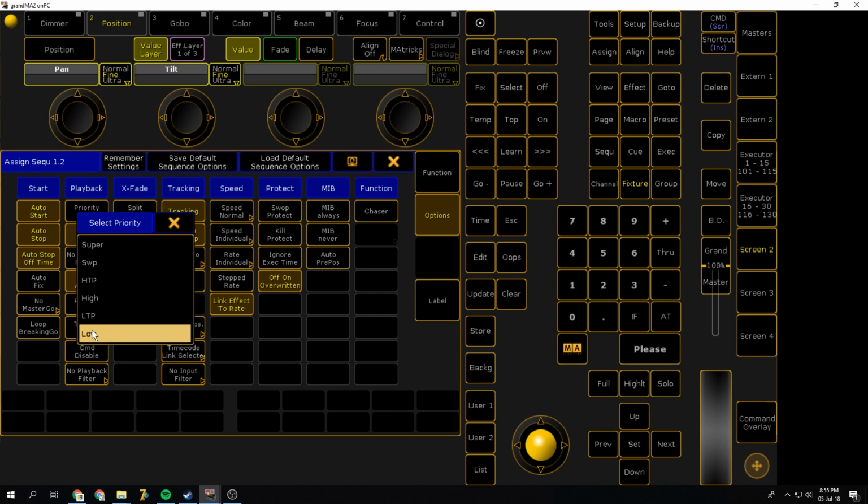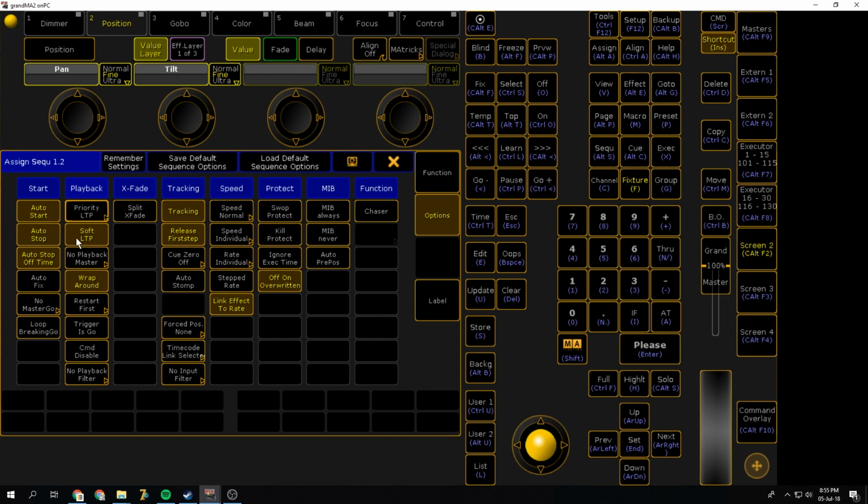Low means anything will override it, and high is pretty self-explanatory. HTP stands for highest takes priority. And then there's super, which overrides the programmer, overrides everything. Nothing can switch this thing off. Soft LTP just means that if it's enabled, when another executor overtakes the values or overtakes that executor, it won't switch off immediately, but it'll rather fade out.